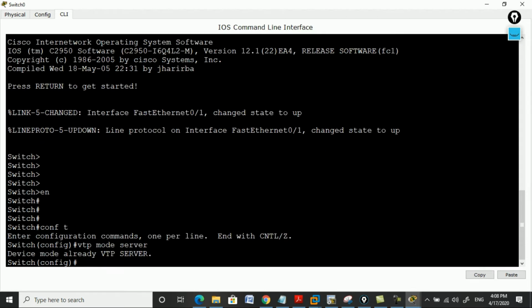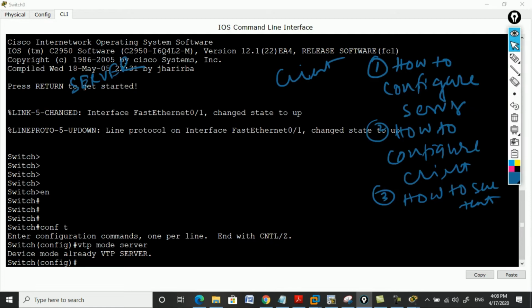Now see, in the note I have already mentioned that once we'll be configuring any server, by default all the switches are in the server mode. That's why once you give the command VTP mode server, you can see it here. It's saying this device is already in the server mode.